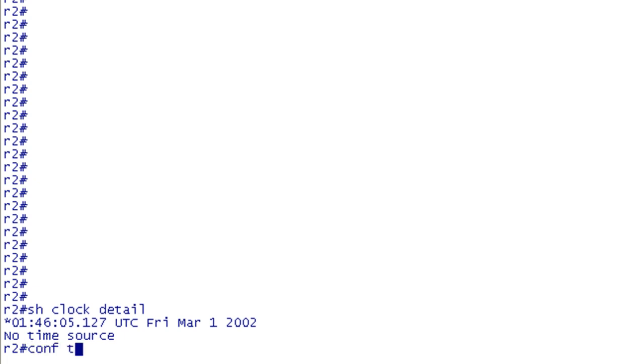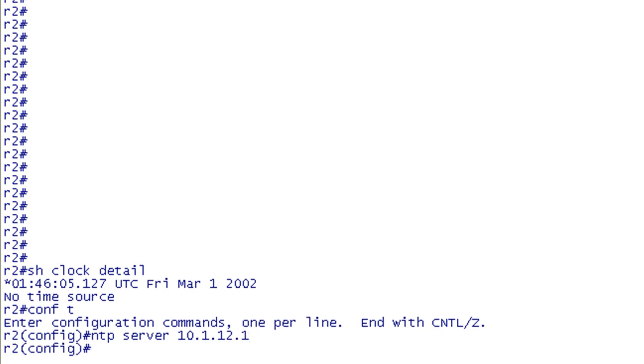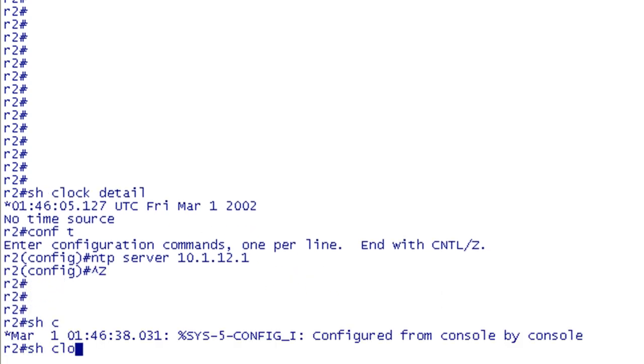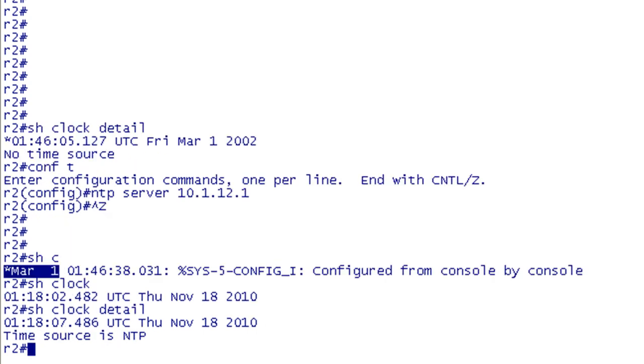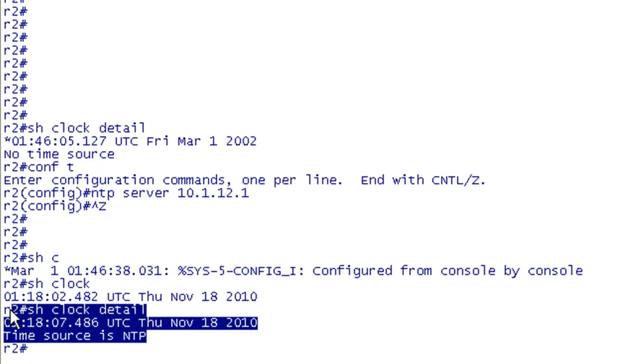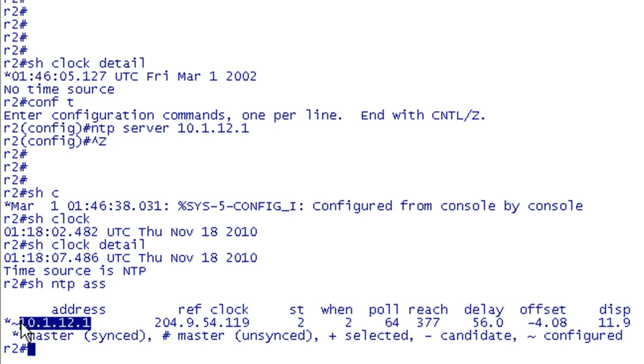So if we go into configuration mode, we do an NTP server, and then the IP address is going to be 10.1.12.1. Hit enter. Go ahead and break out of this. Now if we do a show clock, that's not looking good because we're still seeing March 1st up here. Oh, here we go. We show clock detail. Booyah. So we're getting NTP time. Cool. Do a show NTP association. We can see that we're using R1 as our clock.